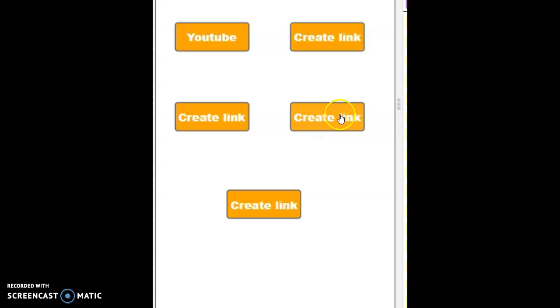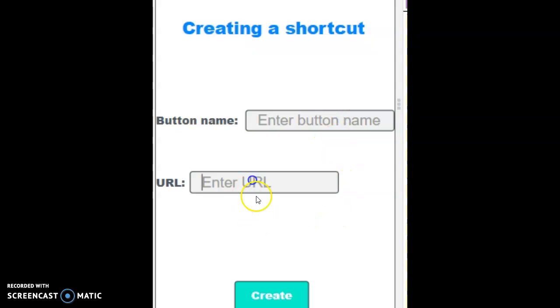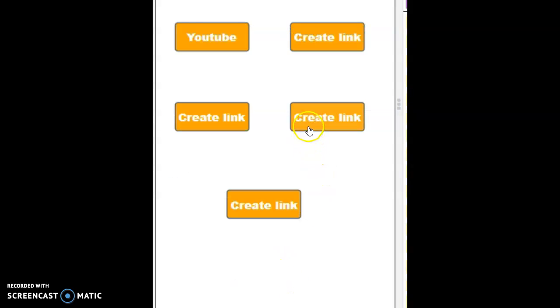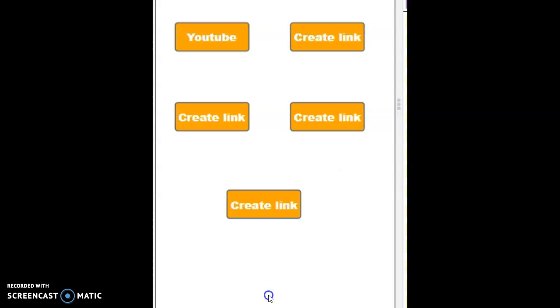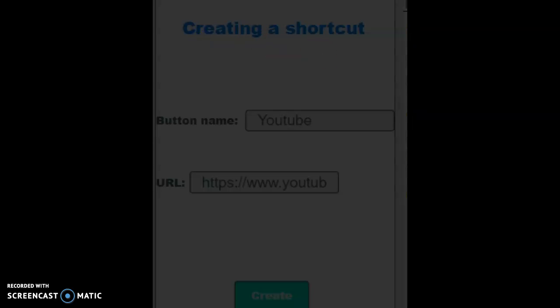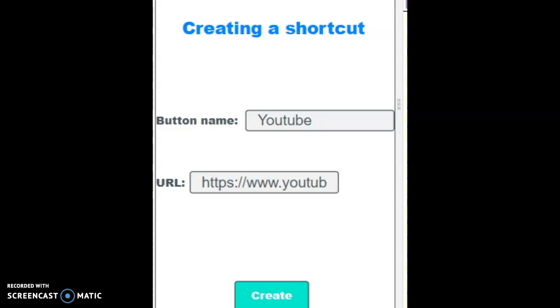Then click on create again, go back, and you can create multiple buttons, and those are 5 buttons. And if you want to change it, you will just click on YouTube, you will click on go back, and you will just change the name and the link.